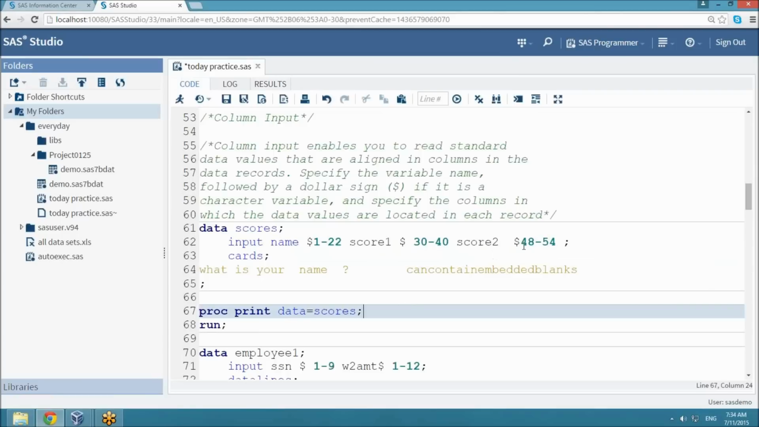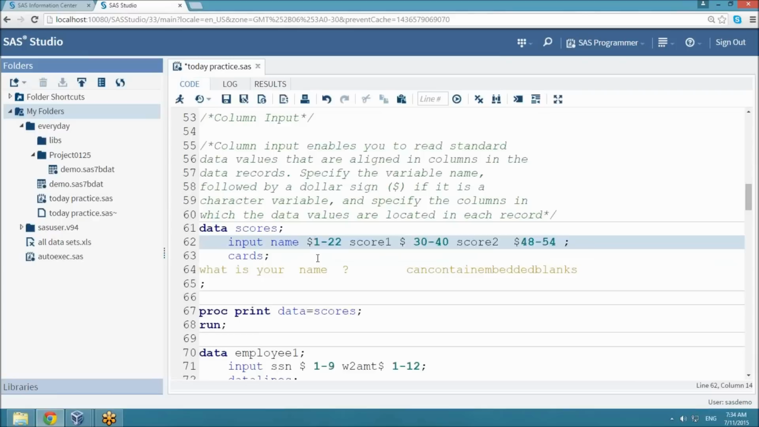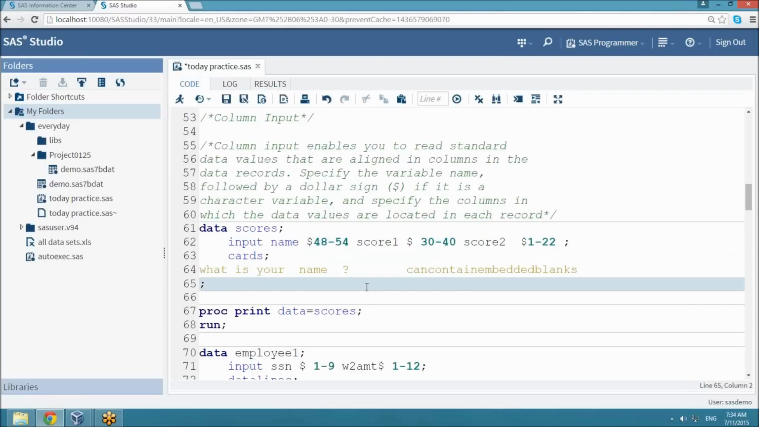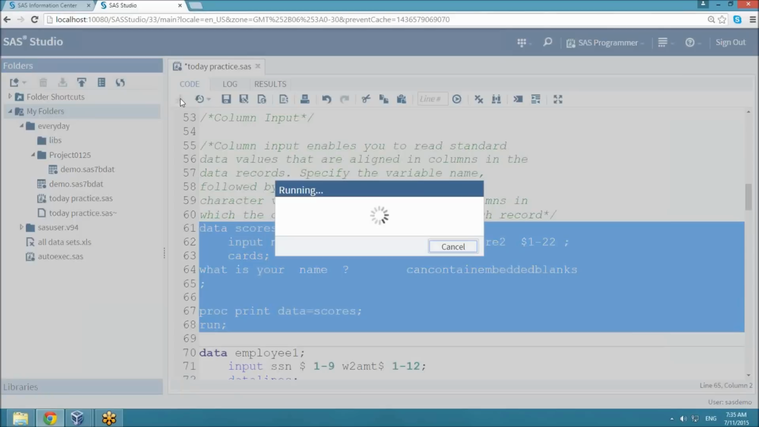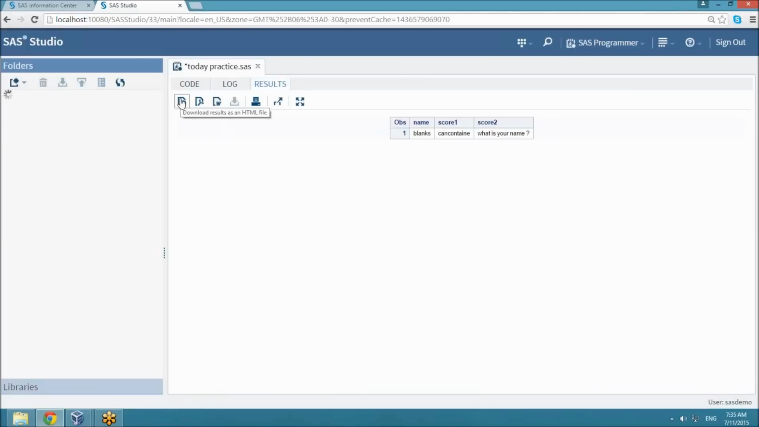Suppose just imagine I want to read 48 to 54 as name, and 1 to 22 as score 2. Is it possible? As per our data, I'm not reading in the proper order, I'm just changing the order. First I'm reading from 48 to 54, second from 30 to 40, and third from 1 to 22. Is it possible to read it? Yes, you can. What is the problem in that? You're just telling SAS to read the data from there. You can see the data now.